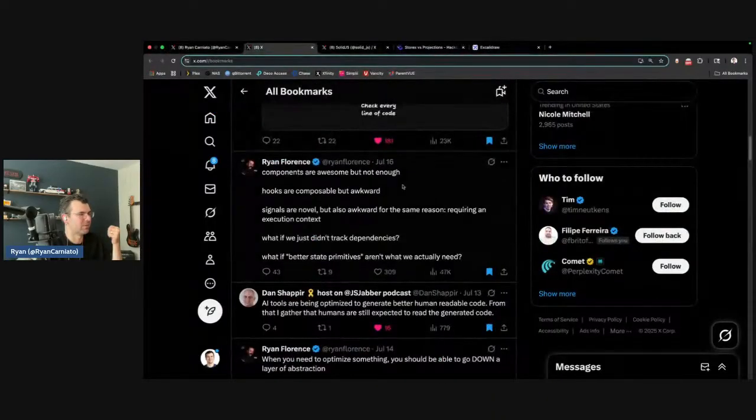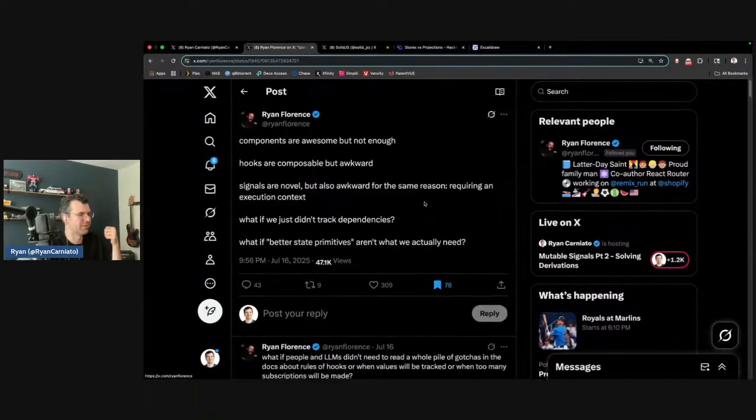What's this Ryan Florence tweet? Components are awesome, but not enough. Hooks are composable, but awkward. Signals are novel, but awkward for the same reason. They're novel. See, again, just slightly dismissive, but okay. Requiring an execution context. What if we didn't track dependencies? What if better state primitives aren't what we actually need? Okay. I mean, these are questions that anyone who's designed or worked in a framework has obviously asked themselves.